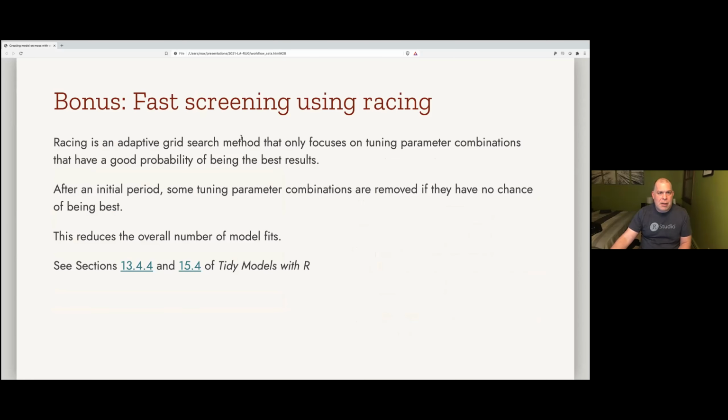Another thing you can do is, I mentioned this racing idea, and there are links to this in our book. What racing methods do is they are adaptive, and they decide which tuning parameters they should really investigate and which ones they should throw out. For each one of these models, I did a tuning grid that looked at 20 tuning value combinations. So what it would do is a couple of resamples and estimate means and standard deviations of the RMSE, kind of like we did for the Bayesian analysis. And if it finds that one tuning parameter combination is statistically significantly worse than the best one, the probability of that bad one ending up being good is very, very low.